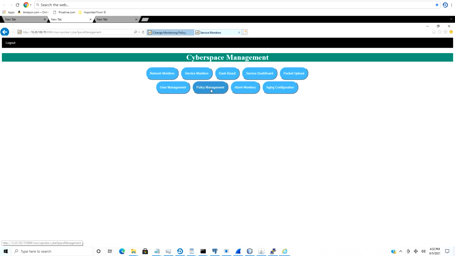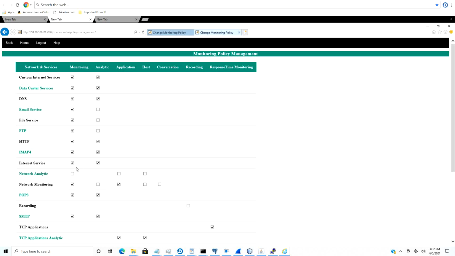So in policy management, we check off the internet service, whether we want to monitor or we also want to do analytics on the internet service, as well as monitor and do analytics on the custom internet service. Custom internet services are all these custom TCP and generic application traffic that are flowing on your network that are not specific to HTTP. So that's how we classify them.